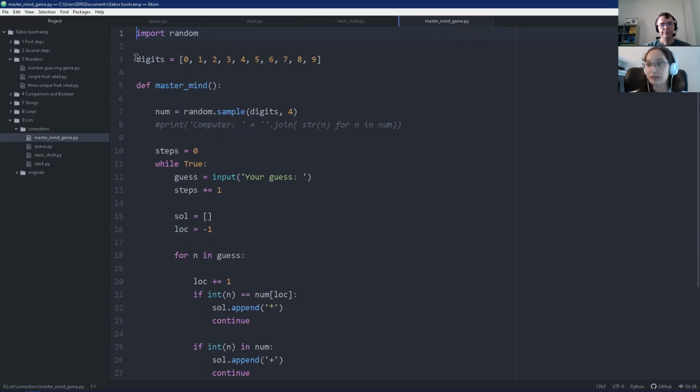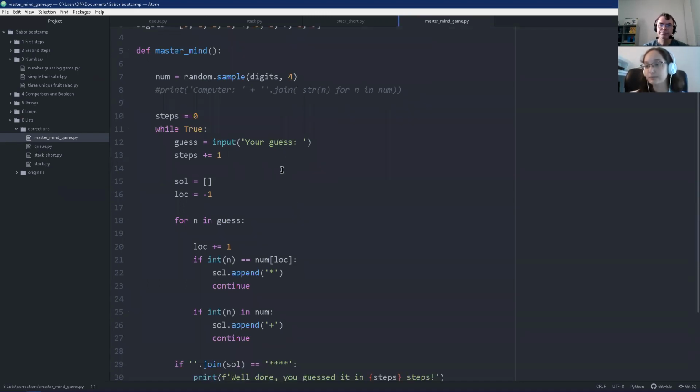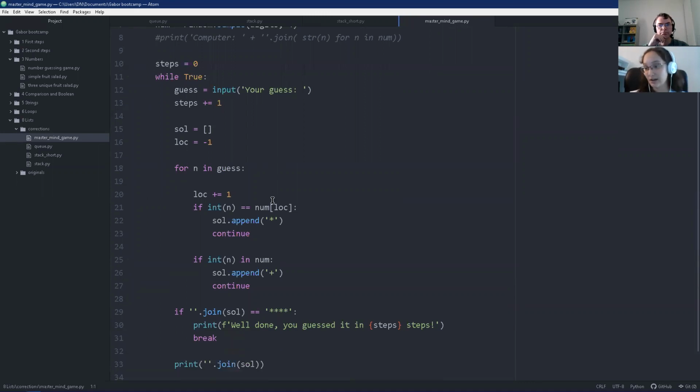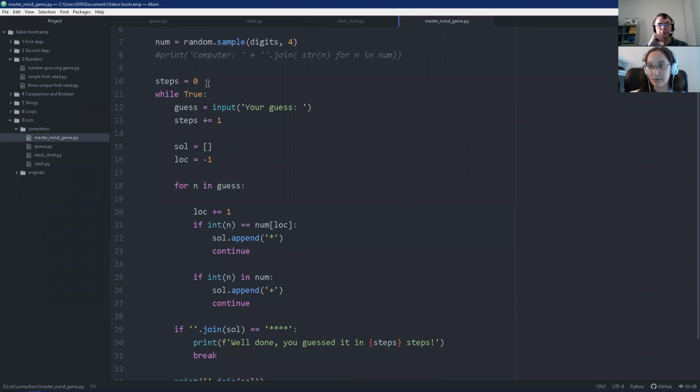Okay. So here I just created a list of all the digits. I didn't know if I could do it any other way, but this seemed straightforward to me. And then with the random sample that we used in the numbers chapter, I picked a sample of 4. Then we could make the computer print it, but obviously if it is actually a game, then there is not much point. It's only for debugging, I suppose. Yeah. And then again, I added the score already, so that at the end we would see how many steps it took us to guess the right number.